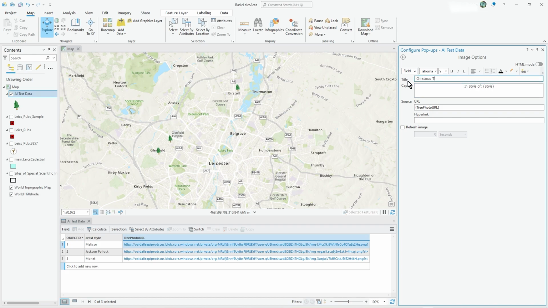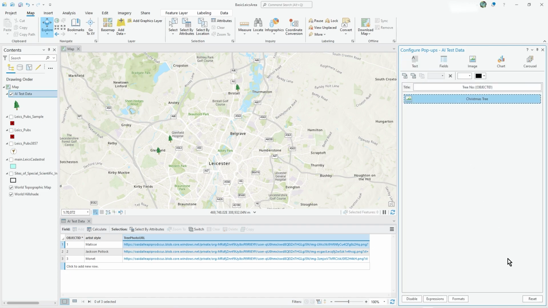Actually, let's put a title at the top. So there you go. And you can even attach a hyperlink to wherever, etc. So I'm not using HTML mode. I could do some more fanciful formatting and stuff. I've just sort of whacked it in, but the source URL is tree photo URL. That's the key. So that's all in there. Let's just close that for a bit.